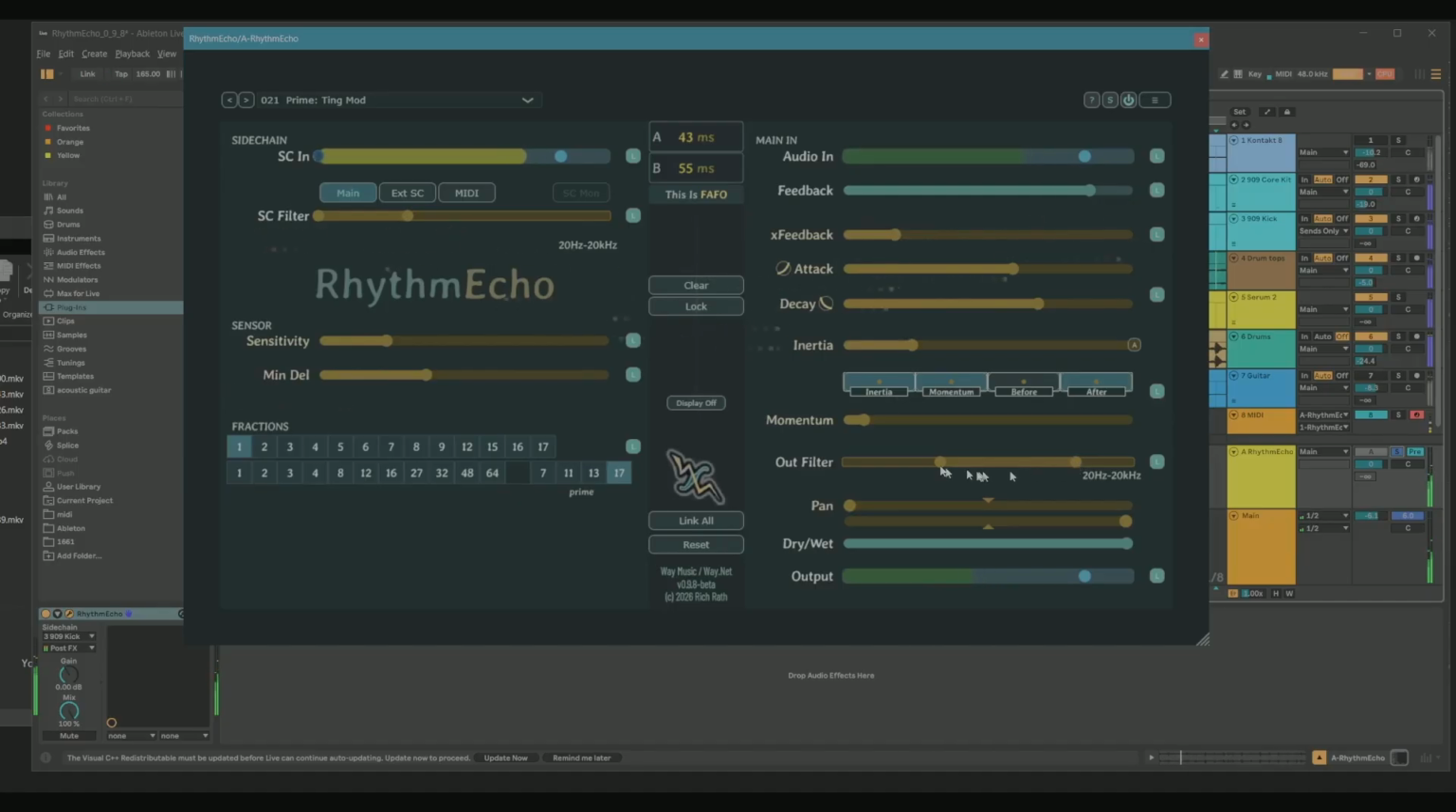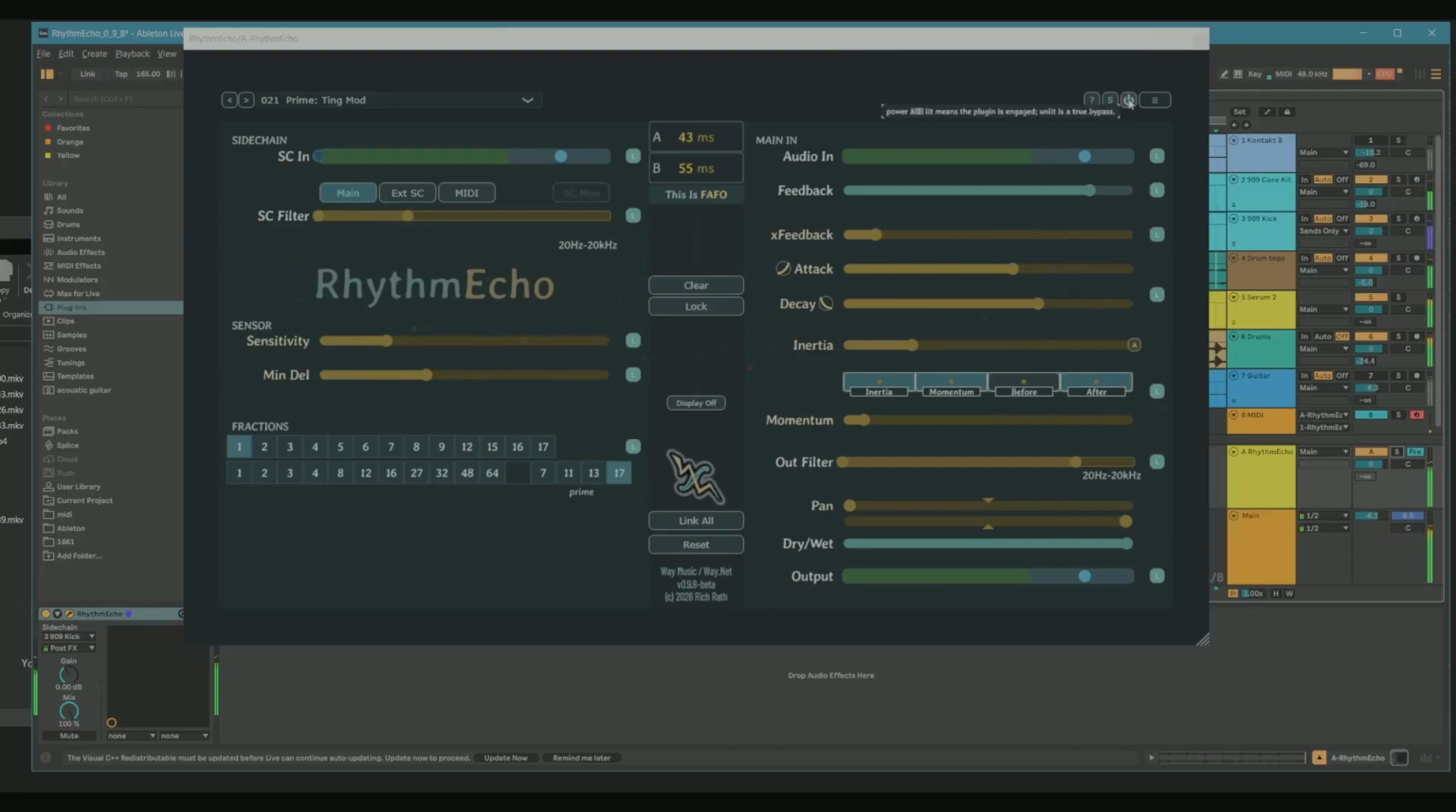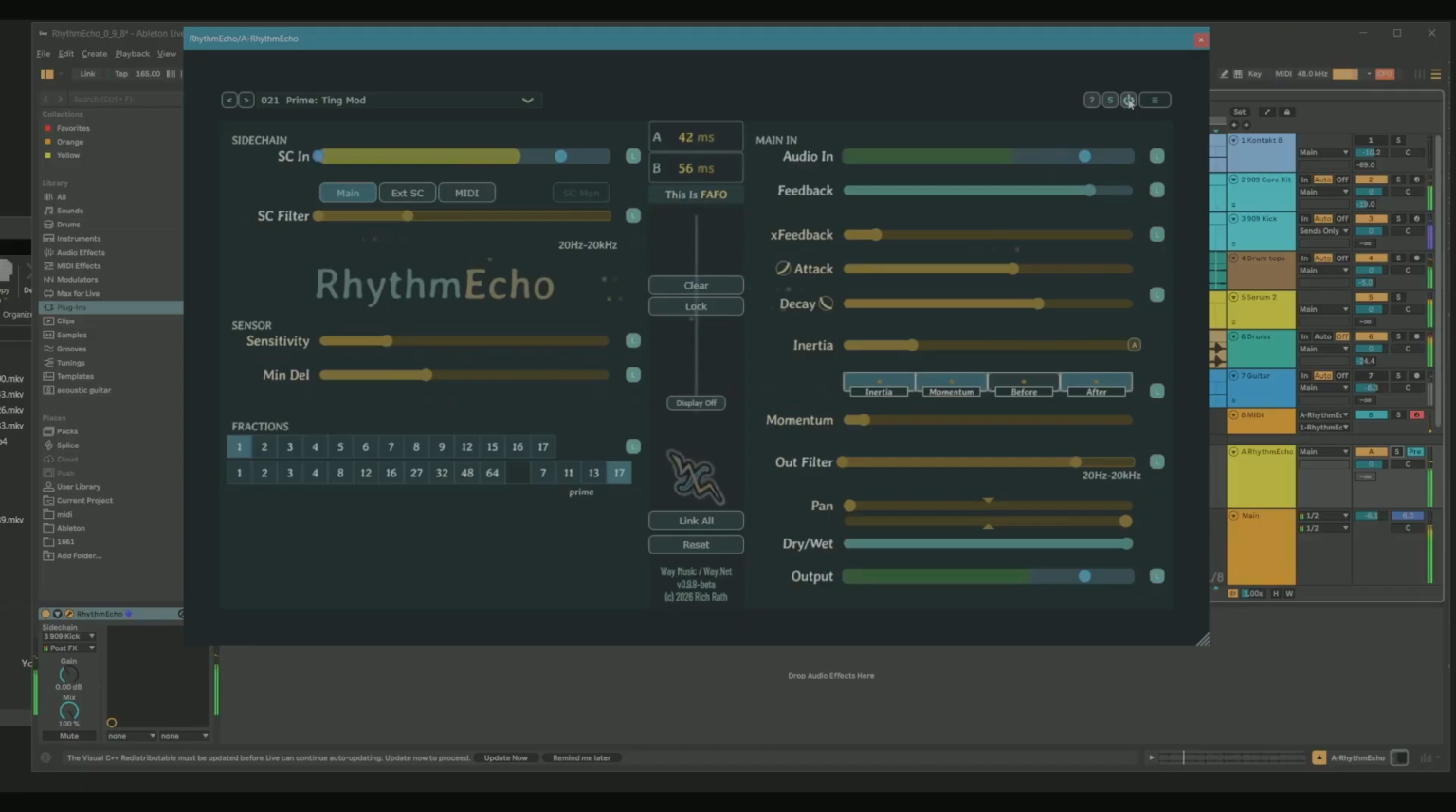Give it a little bit of ting. And it's feeding back there. Lower this cross feedback. There, that's pretty much gone. So let's hear what this sounds like now. Pretty subtle, but you can definitely hear a difference when it's off. Oh, not so subtle actually.